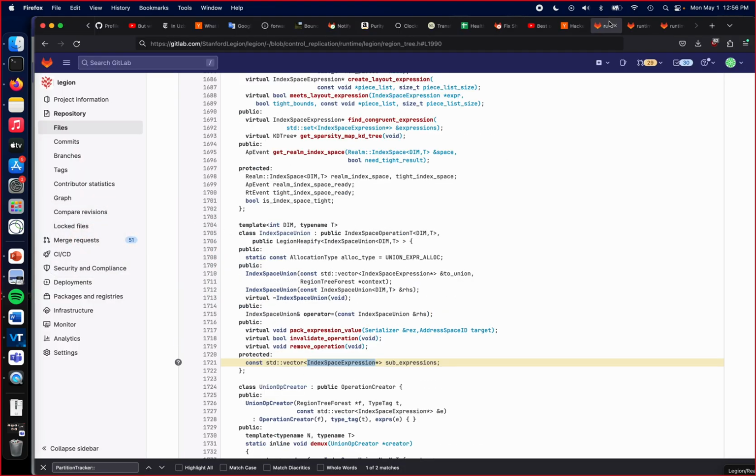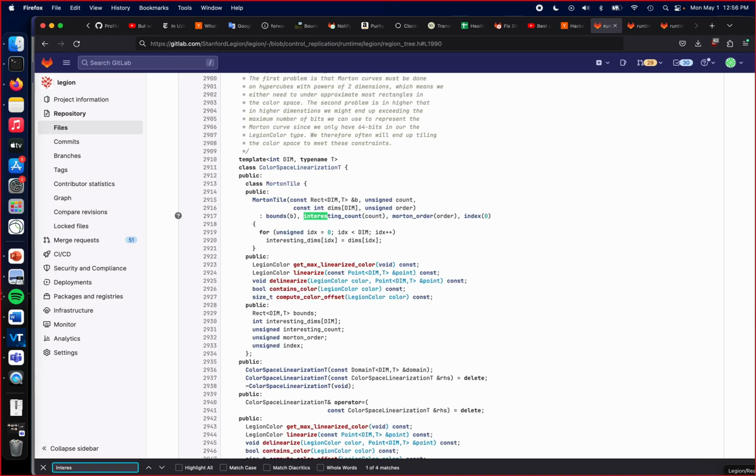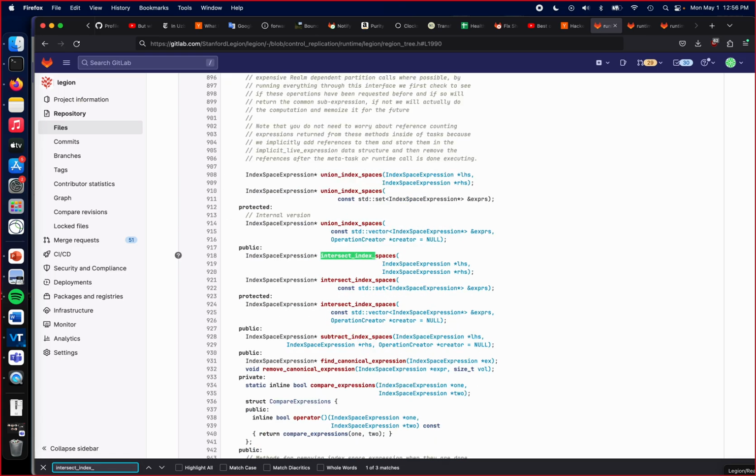Let me just point you guys here at this. Where'd it go? Nope, I need to type properly. Right, so you can see there are methods for union index spaces, and you can either do pairwise or you can give a whole set of them. Same thing with intersecting index spaces. You can do pairwise or give a set of index spaces to intersect, right? And then there's subtract index spaces, which will take one index space expression and subtract another one. And we are going to see uses of these internally inside the runtime.